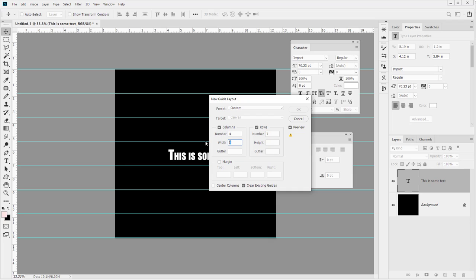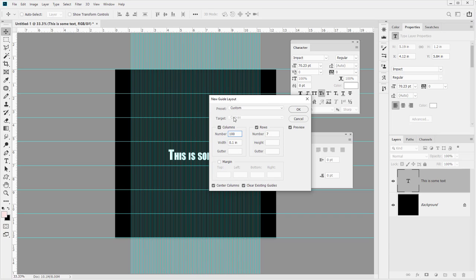The column layout is too large. I believe this is in inches. So there we go. So you can see that the width is quite tiny. You can center the columns. So instead of starting on the left and moving over, it will start in the middle and start spreading out. So we could do 8, for example, or 100, and we could have 100 little guides popping up all over the place.